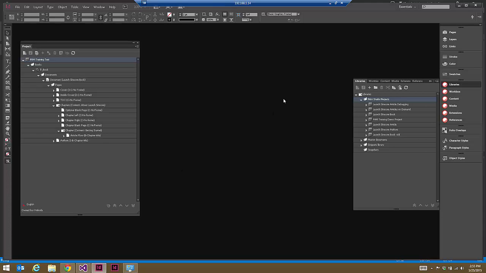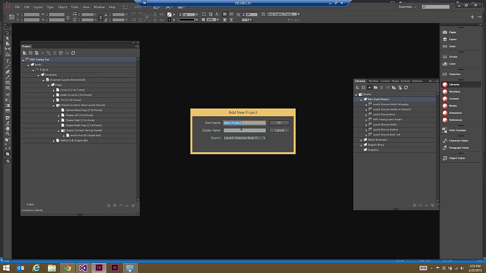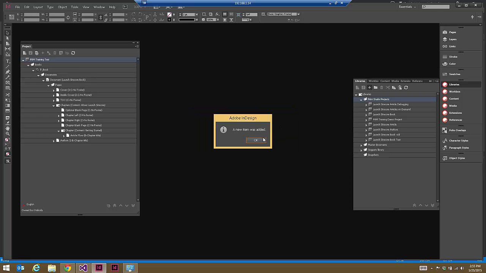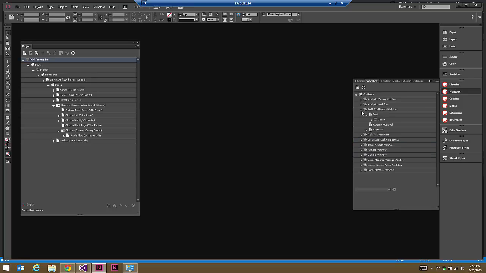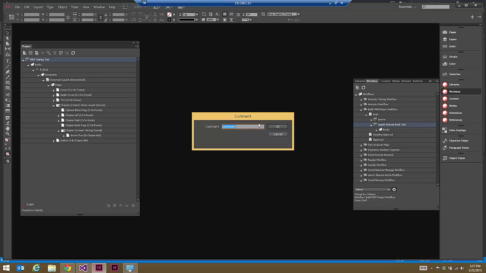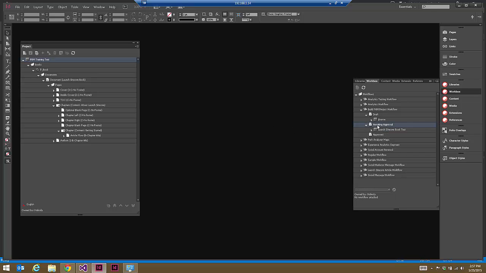So now that we're back here to the InDesign connector, I'm going to create a new Print Studio project. Call it Launch Sitecore Book Test. And I'm going to use my Launch Sitecore Book project as my branch. And so I have that there, and you can see here that it is empty. I have nothing under documents. But if I go to my workbox, I can refresh my build PXM project workflow, and I can see that I have my Launch Sitecore Book Test here, and I can submit that. And that's going to move me from my draft state to my awaiting approval state.